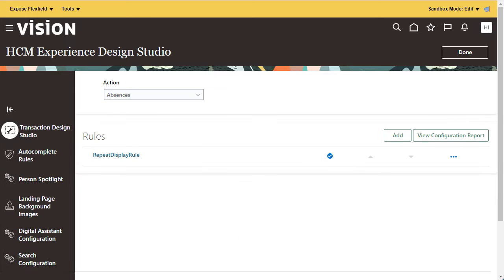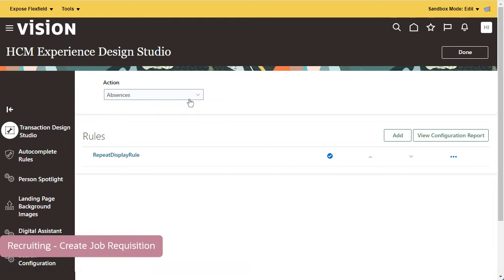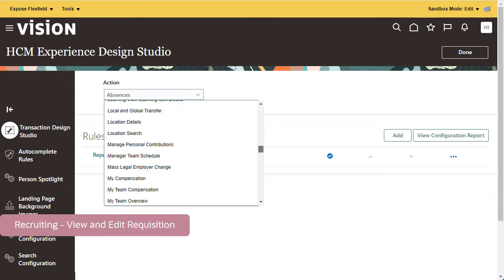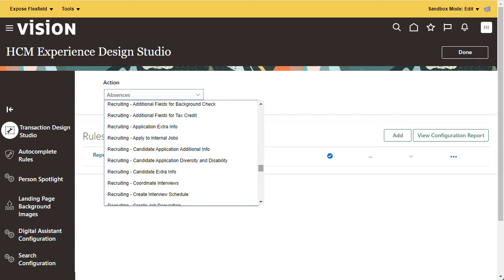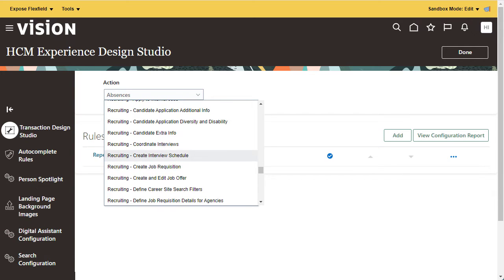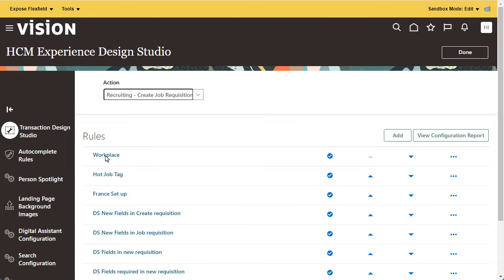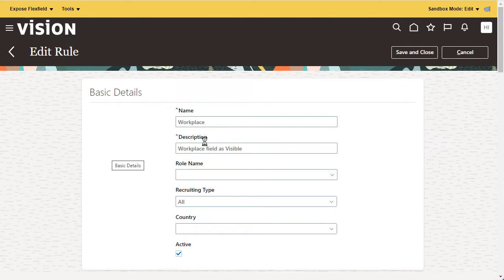You need to edit both the Recruiting Create Job Requisition action and the Recruiting View and Edit Requisition action. Since the configuration is the same for both, this demo will only configure the Recruiting Create Job Requisition action. Either create a new rule or edit an existing rule.